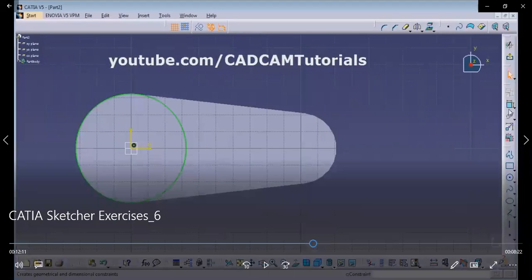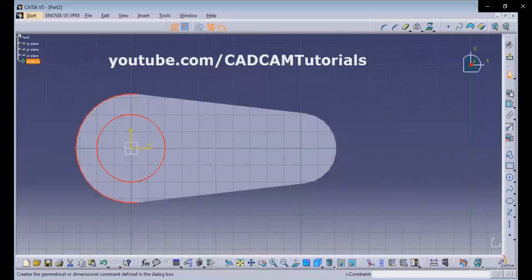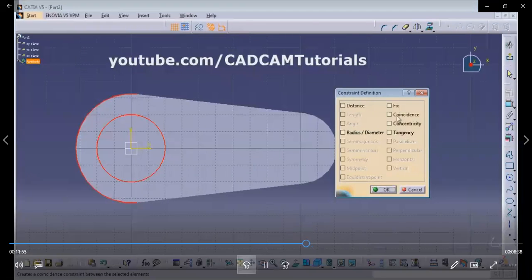I'm sorry, I was on mute. So if you don't know the exact dimension and you again have to check the drawing, right? Otherwise, what you can do is you can just draw a random circle and click on that circle, the last one, and click on coincident, right? That's what he did.